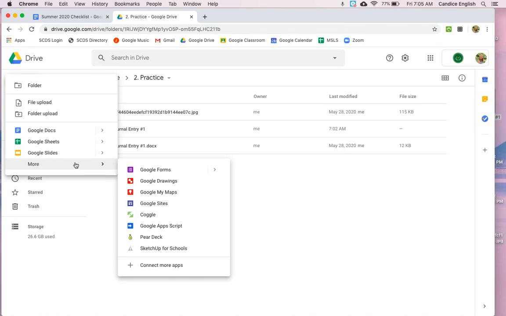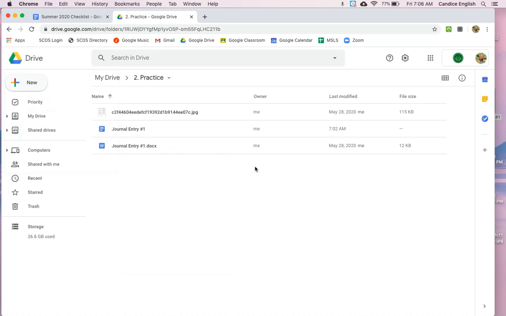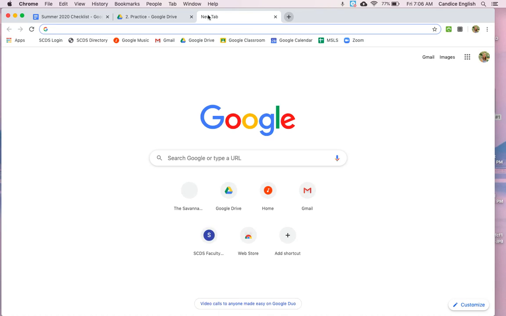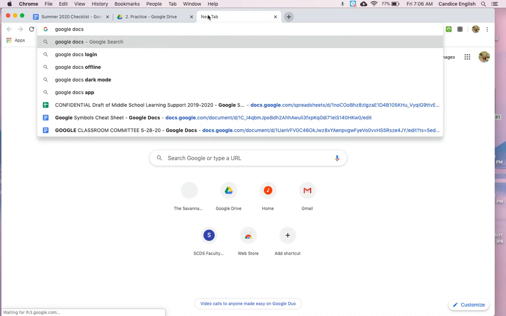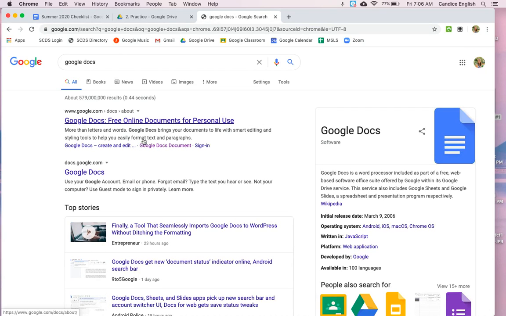Personally, when I am creating files, I actually create them here in my Drive. I don't go over to Google Docs and create new that way. Of course you can, but part of the problem with doing that is the filing system. So I'm going to just show you what that looks like. If I were going to create a new Google Docs file, I could go to Google Docs. I could click right here.